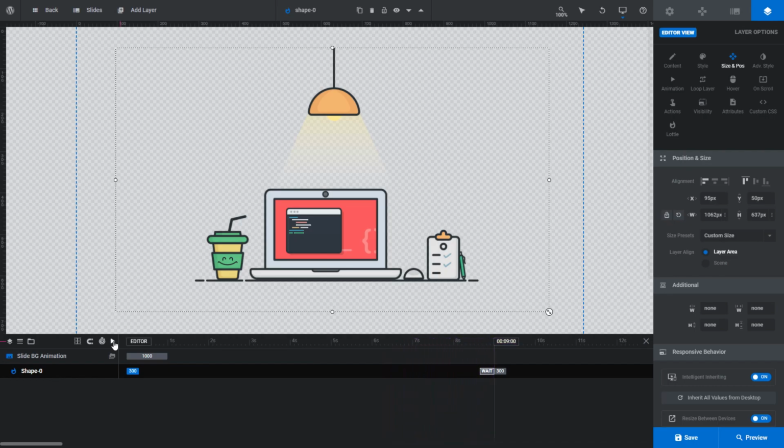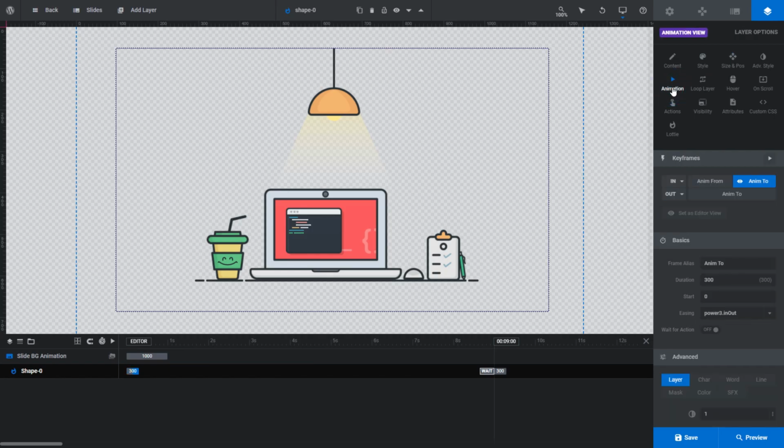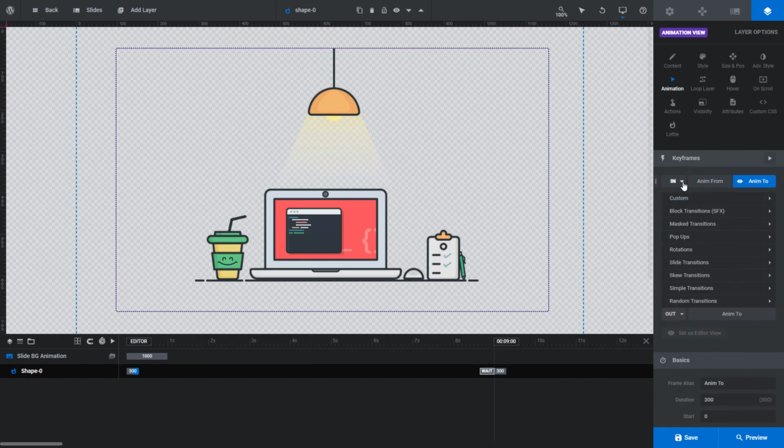The fastest way to do that is to use one of Slider Revolution's presets. These can be found by going to the Layer Options tab, clicking on the Animation subsection, and playing around with the options available in the Keyframes settings panel. To make this fast, I'm just going to put a quick fade in at the start of the layer we already have selected by clicking the In drop-down menu, selecting Simple Transition, and then fade in.